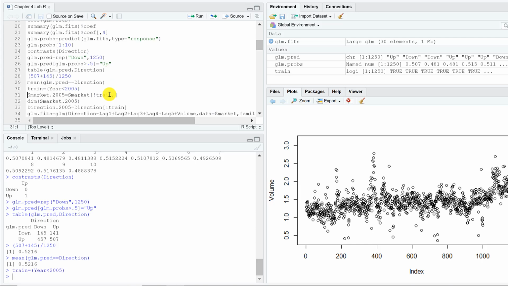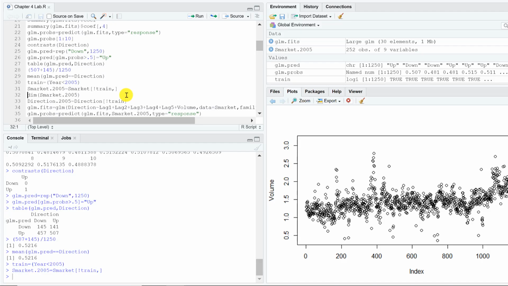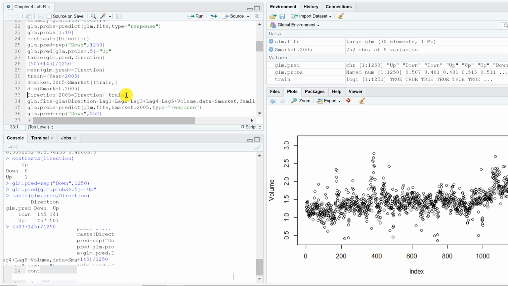So train is going to be the set of all values where the year is less than 2005. We come over here to our variables, and we see train is a logical variable, and it's true whenever the year is prior to 2005. And we're going to make stock market in 2005 data. So we take the stock market and we pull out all rows or all observations from the stock market data that are not in the training set. To check that, we can execute this dimensions command. So we have 252 observations with our 9 variables. Those 252 observations correspond to 252 days in 2005.